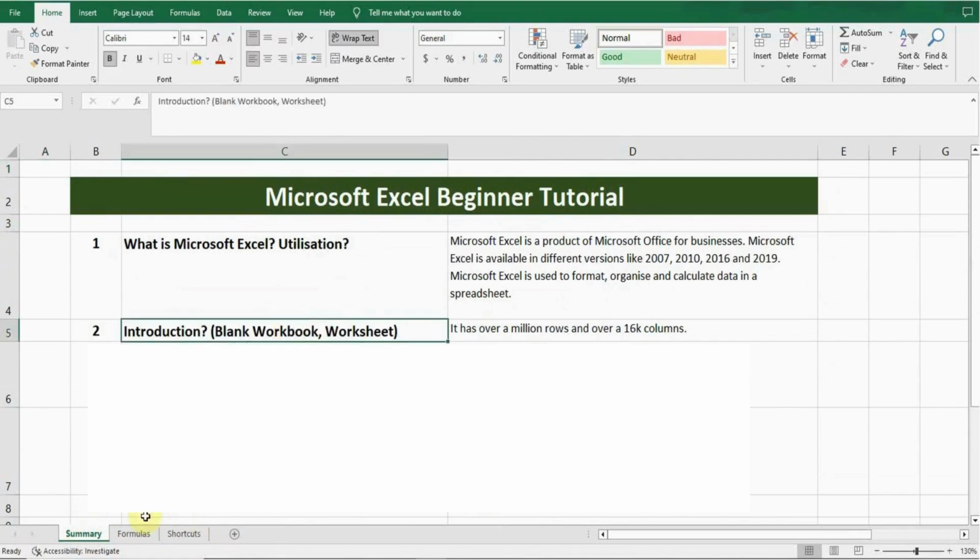Okay, and another thing is you can create as many worksheets as you want. It's your choice.